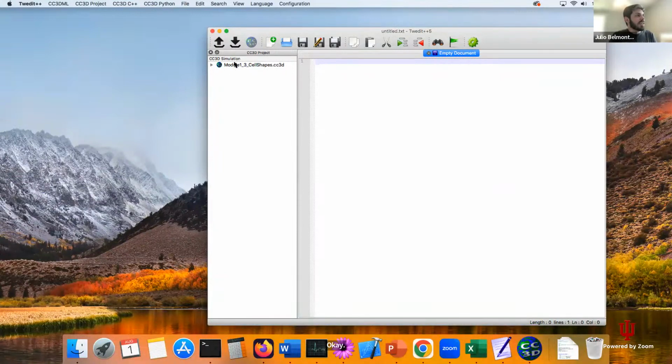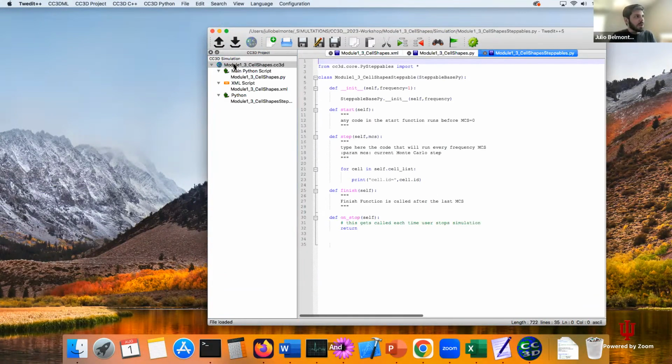Then if you right click or double click here two times, you can expand, and you see all the files that you have just created for your simulation.